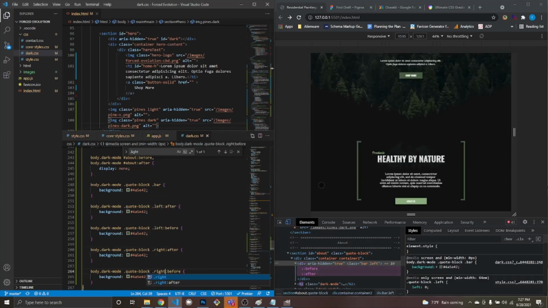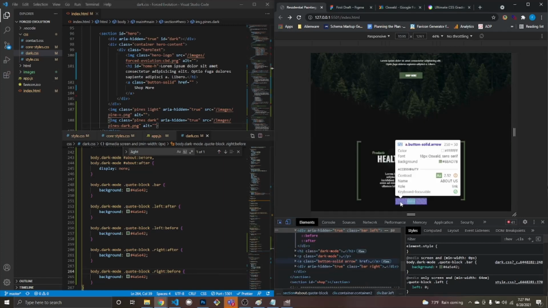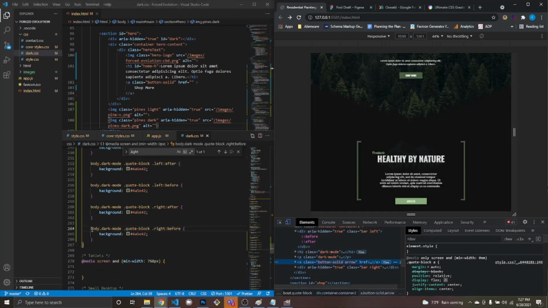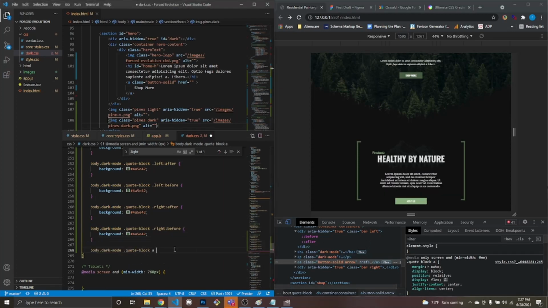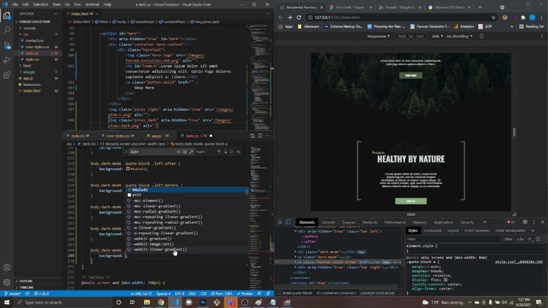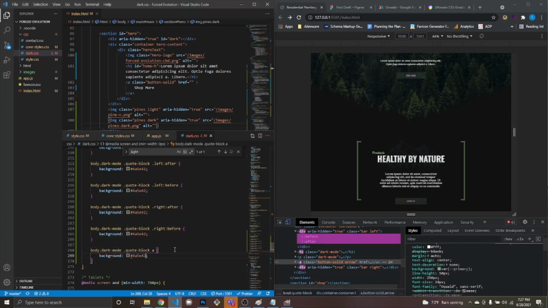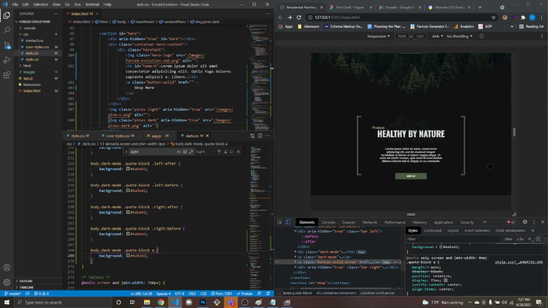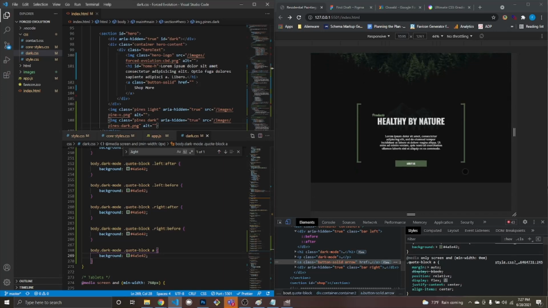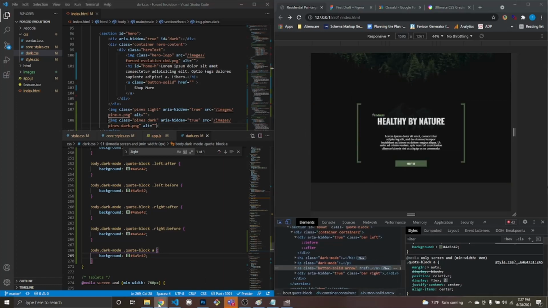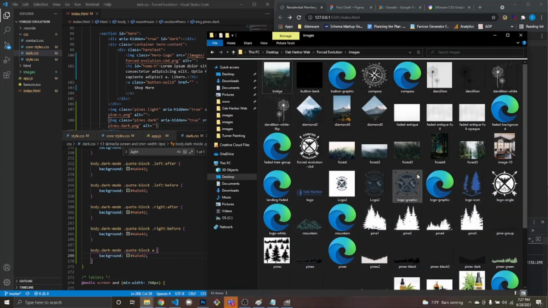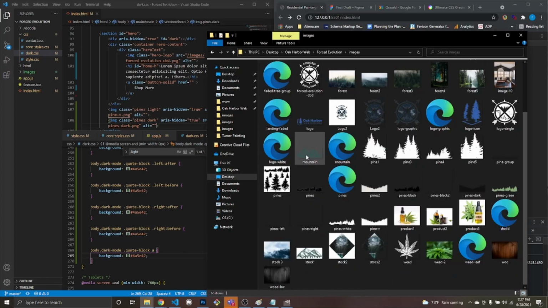Right. Okay, those are targeted, and then we need this button. So body.dark mode and quote block A, background, that guy. Okay, and now this isn't, because this was green, so it's not really showing up as nicely. Let me see. Did I make a white one? This is mountain. I don't see a mountain white.